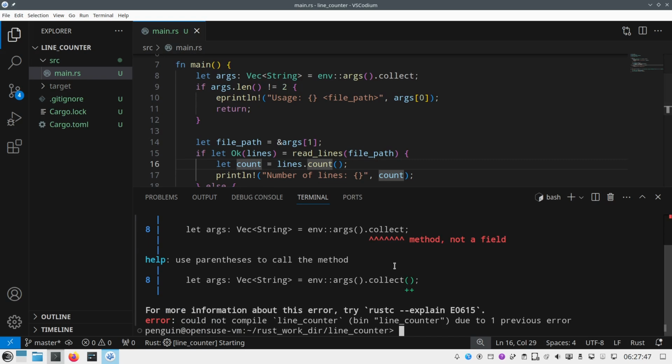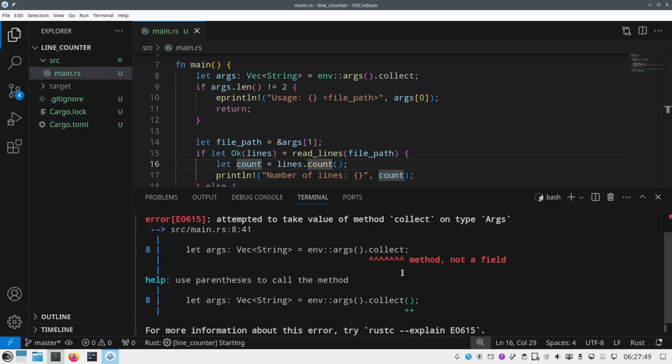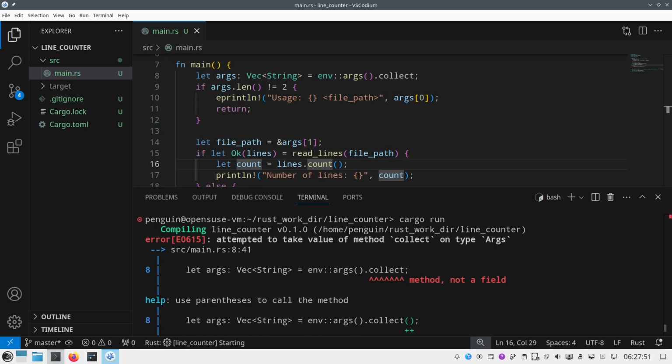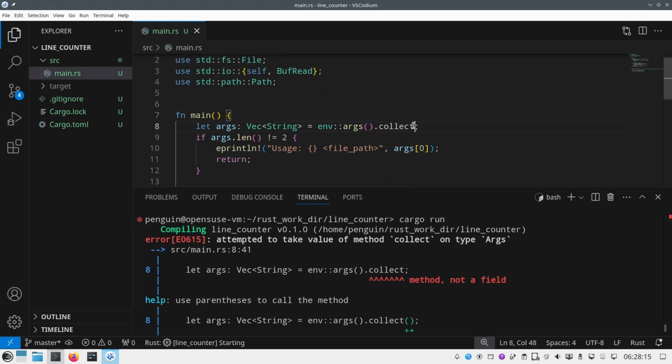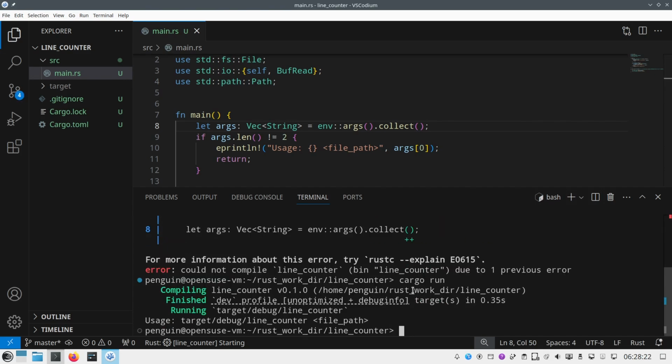Yeah, we have some errors here, so filename is a mistype. So yeah, let's figure out what is going on here. Yeah, we forgot the opening and closing brackets here because it's a function. So let's save it and let's run again. So our program is compiled now and ready to be used.